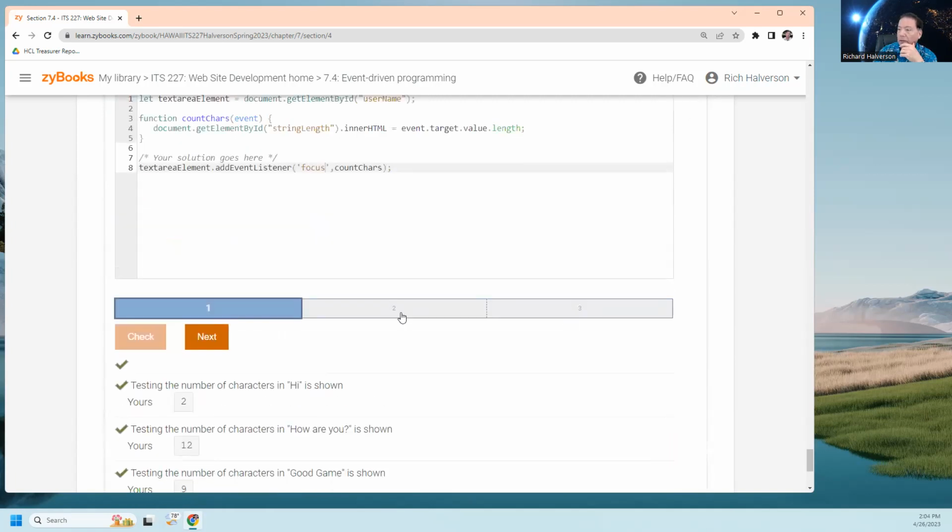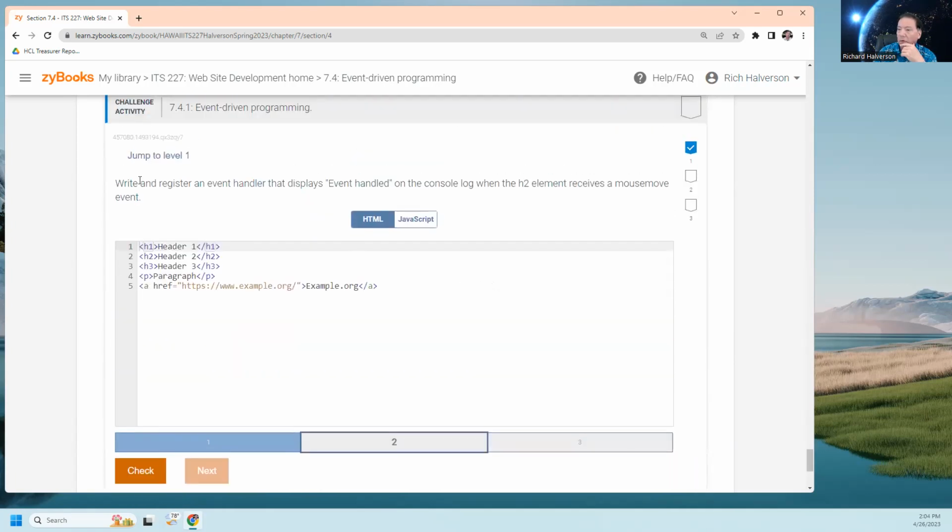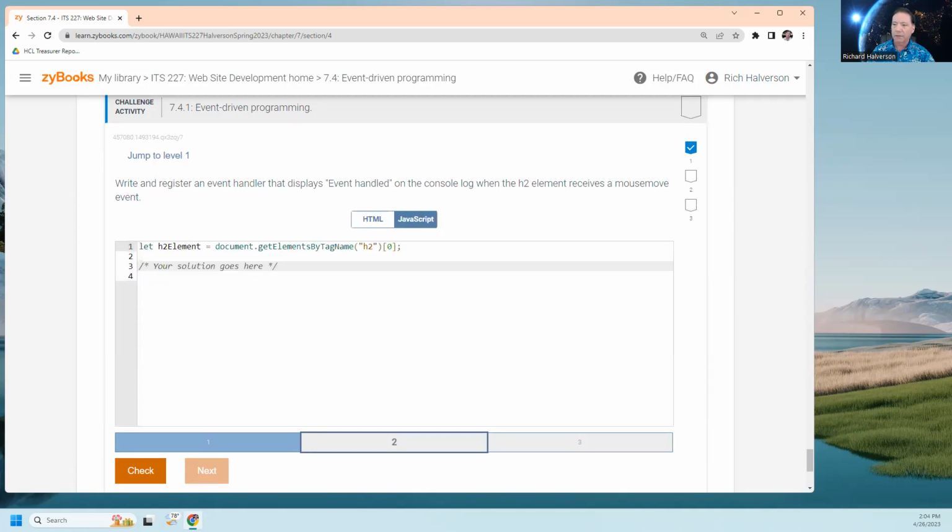All right. What's next? Number 2, write and register. So I got to write an event handler, and then I got to register the event handler. And the event handler is just going to say event handled on the console. But this happens when the H2 element receives a mouse move event. Okay, so when H2 here, there's only one H2, so I think I might use that. Oh, look, we're already doing that's what I wanted to do.